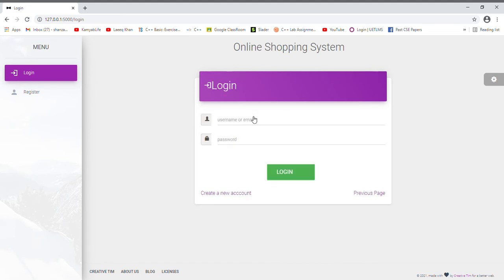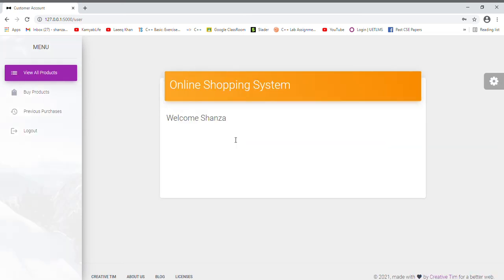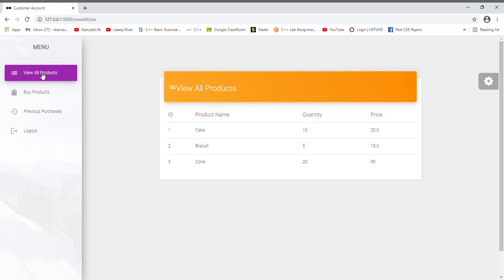Now if I log in to my system, this is the menu page for the customer. Now if I click to view all products, I can see all the products in my system.